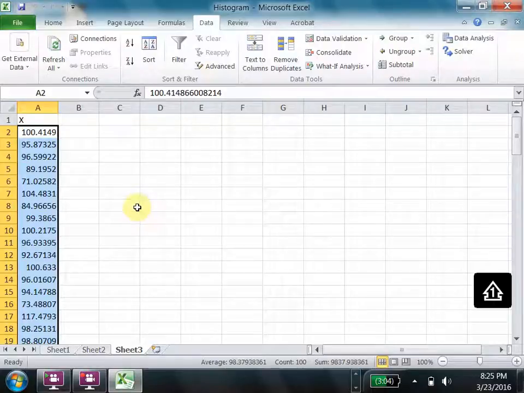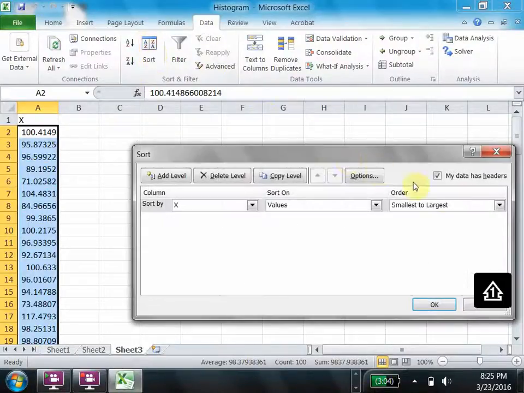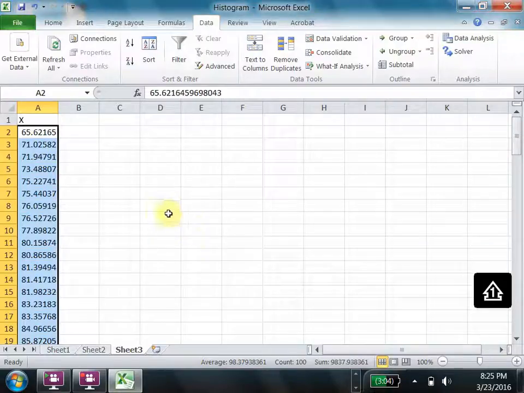Okay, so here's what I want to do. I want to make a histogram. The first thing I'm going to do is order the data values from lowest to highest. So you highlight all of these and click on sort, and I'm going to say smallest to largest. And you see now it has them all ordered. It does them automatically.